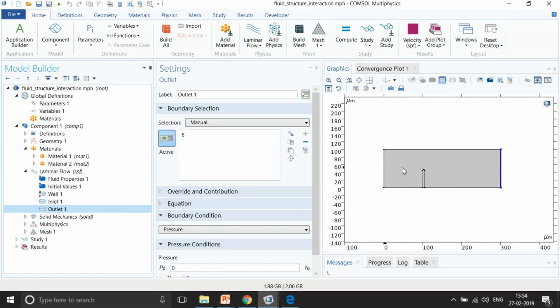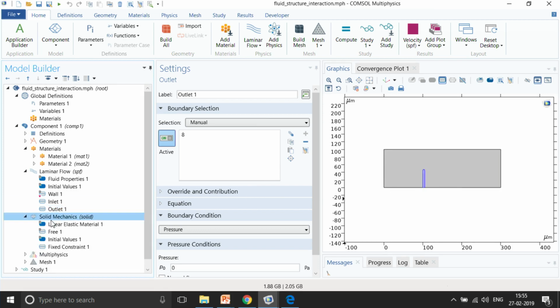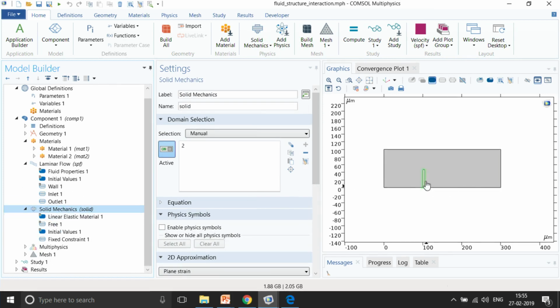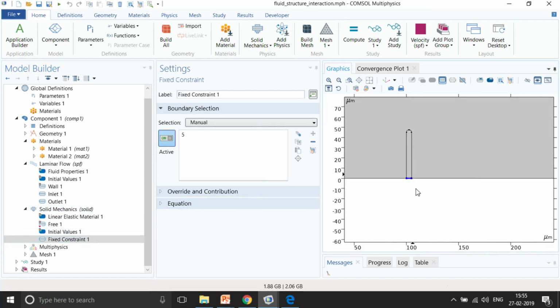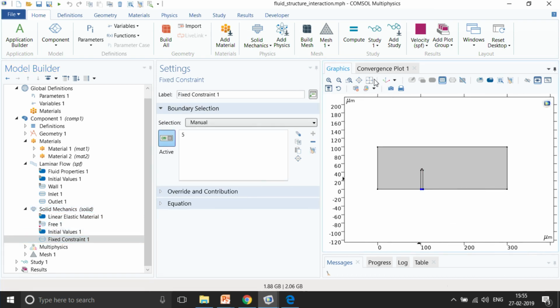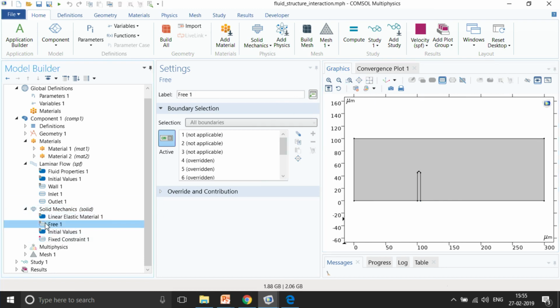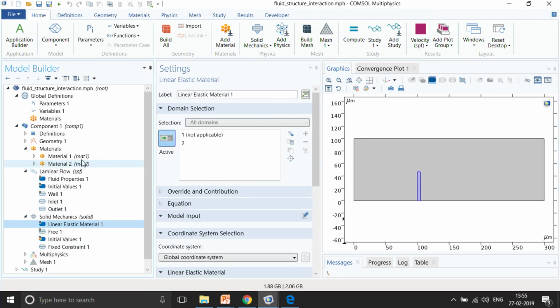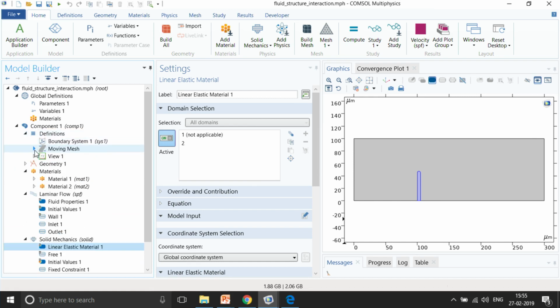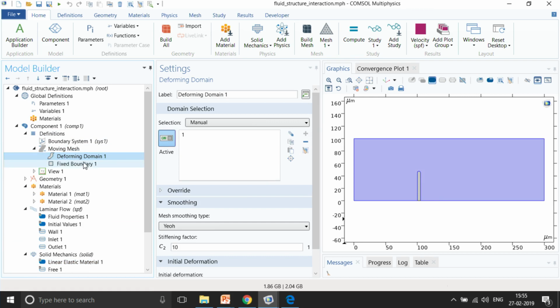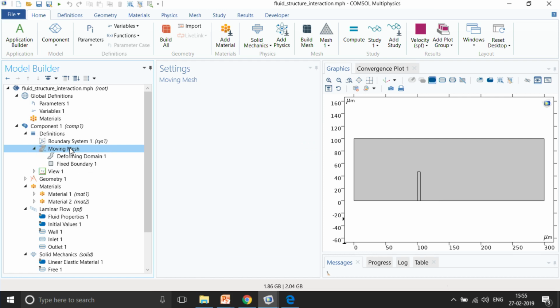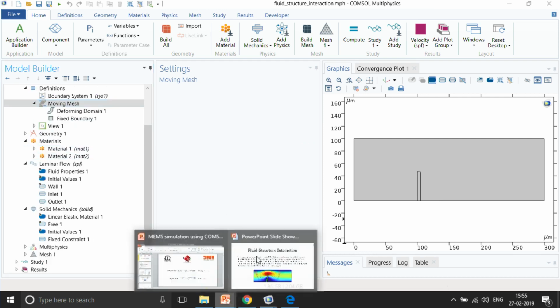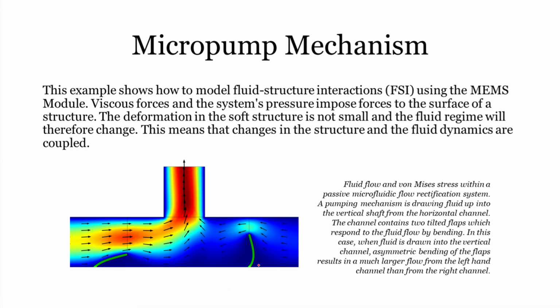The fluid is going to move from the left to the right, and forces are going to be exerted on this pillar. Structural mechanics is used to model the deformation of this pillar. A fixed constraint has been given in the bottom part, so this particular boundary cannot move. Other parts are free to move. The deformation is given using moving mesh. This is the most important part that needs to be taken into consideration: the mesh is going to change.